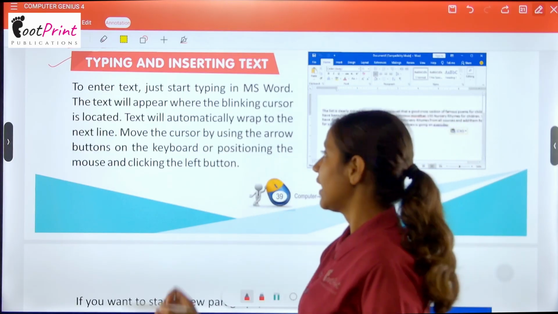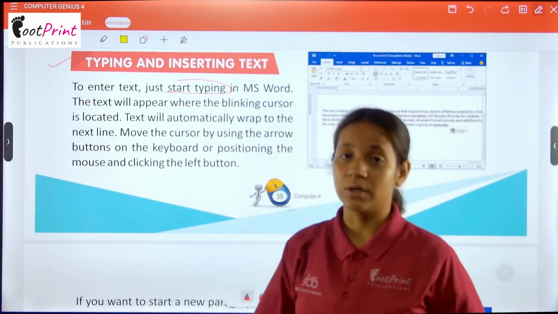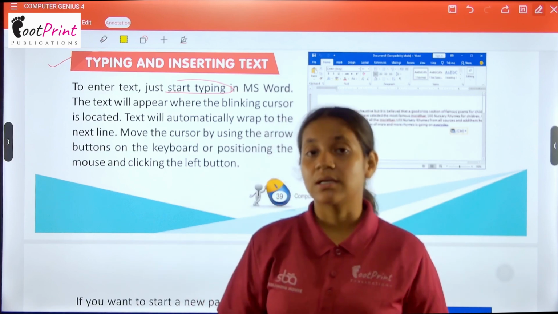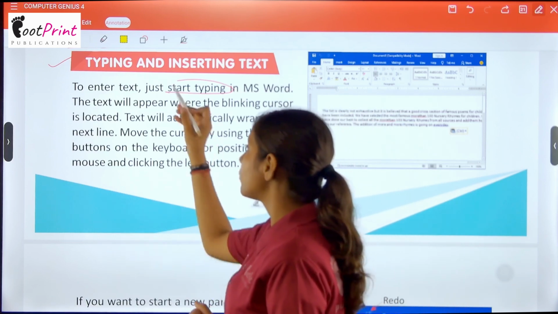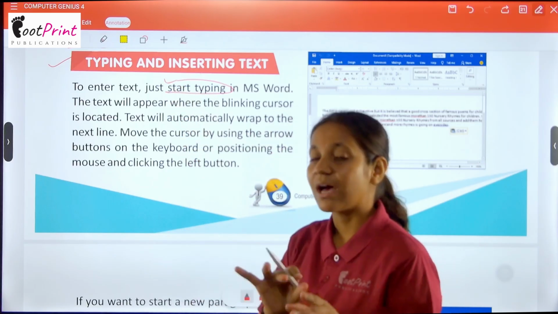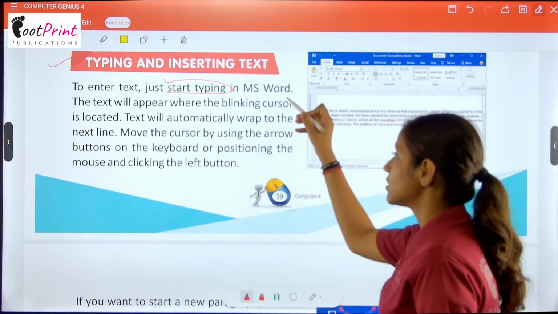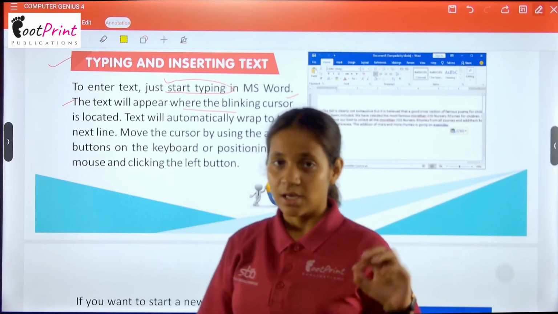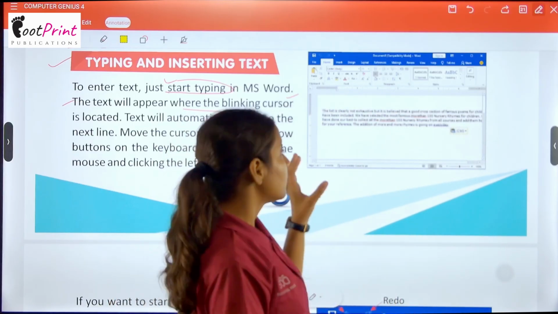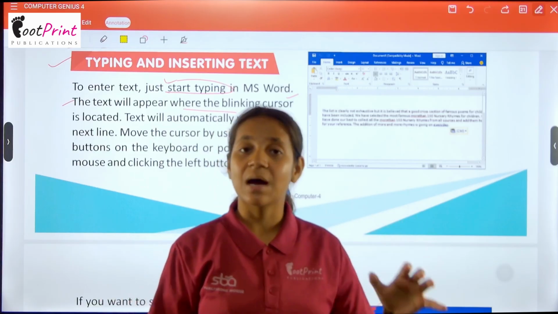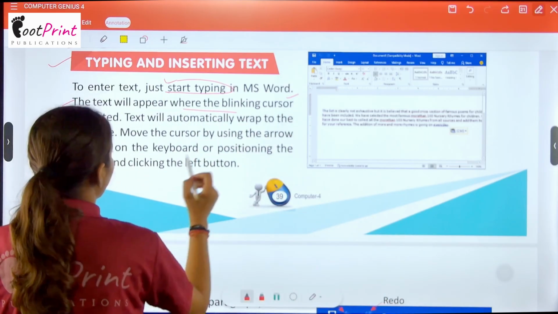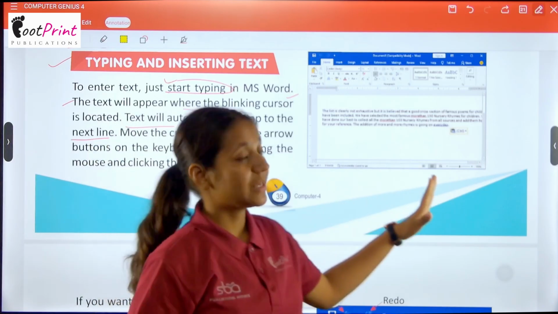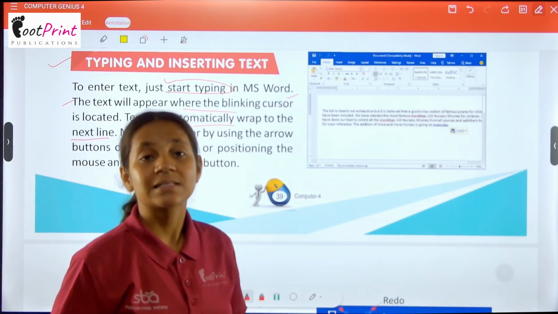To enter text, just start typing in MS Word. So जैसे आपको input देना है, text को लिखना है screen पे, so you have to just start typing. Okay, you have to just press the keys of the keyboard. Now the text will appear where the blinking cursor is located. So आपका जो blinking cursor होगा वो जहाँ पे भी located होगा वहीं पे सीधा आप text insert कर रहे हैं. Text will automatically wrap to the next line. जैसे ही आप last line पे आएंगे text आपकी next line पे आ जाएगा.